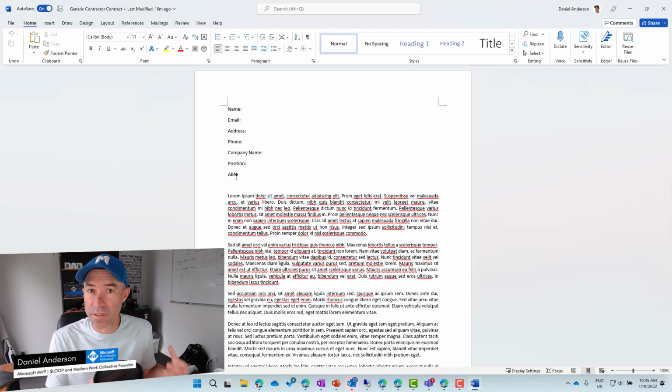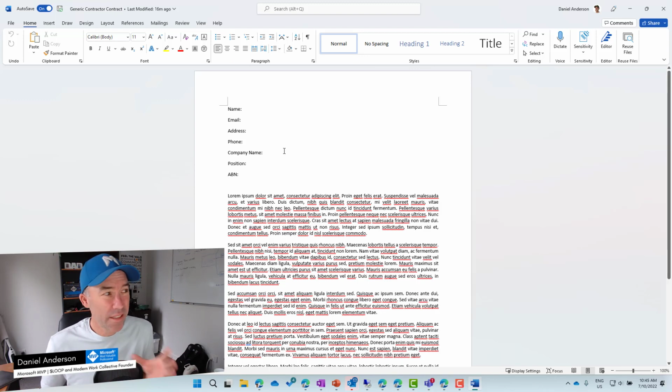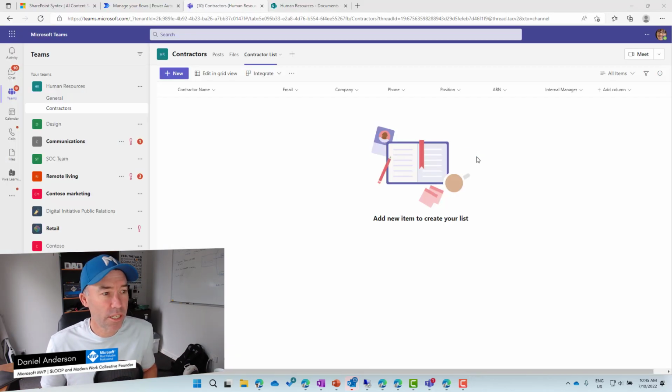If you're familiar with the old style mail merges, we can actually do that in a better way using lists, Power Automate, and now also SharePoint Syntex and also Word. So this is the templated document that we're going to use. So I'm just going to close this down now.